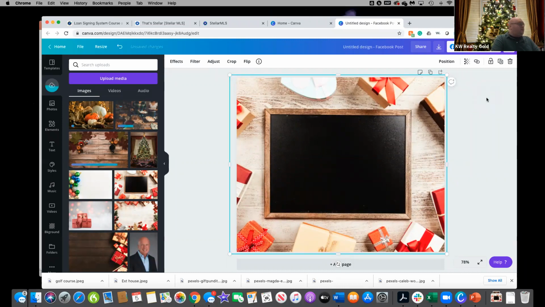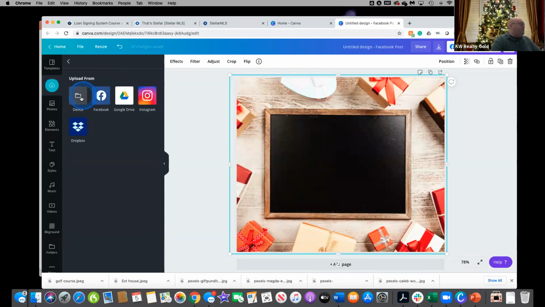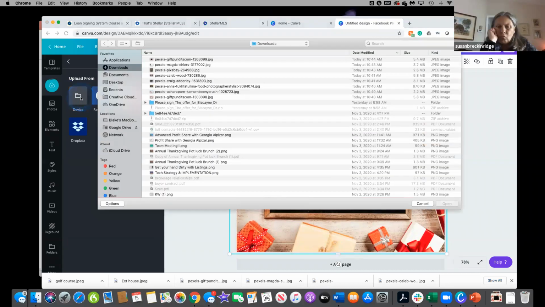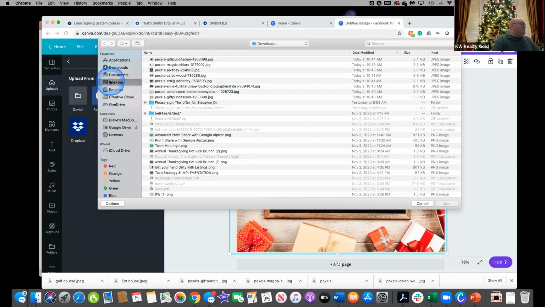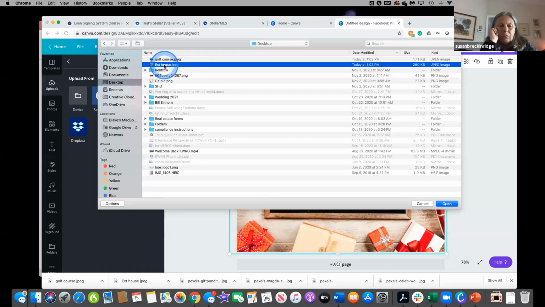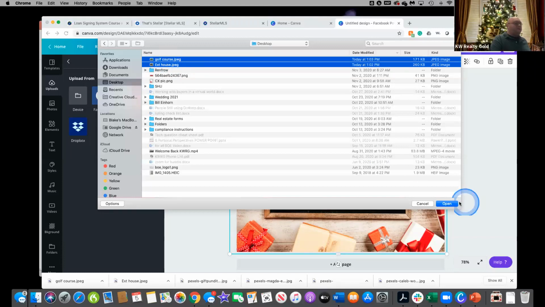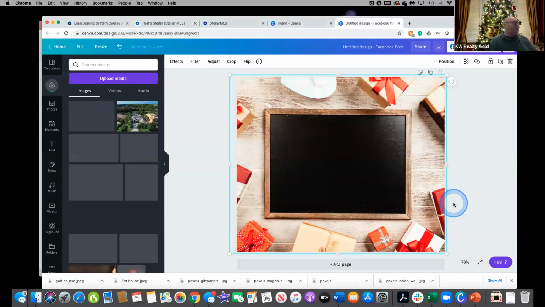So I just enlarged the photo that I uploaded because it didn't fit perfectly in here. You can still see that these are gifts, and I still have this blackboard in here. So I've now uploaded the blackboard, and now I'm going to upload the house photos I downloaded: my desktop, my exterior house, and my golf course. And I'll click open.